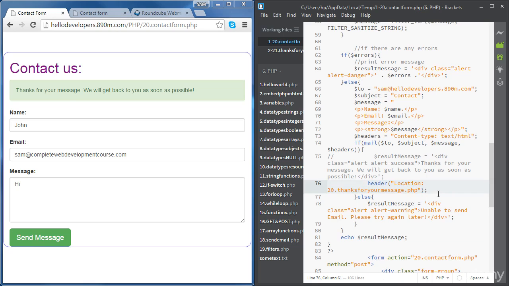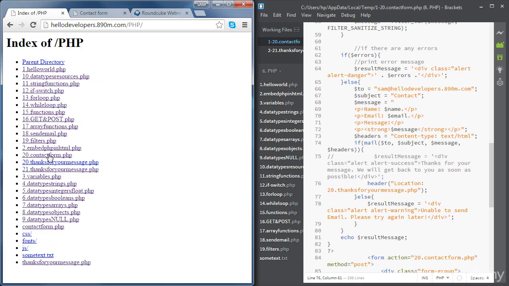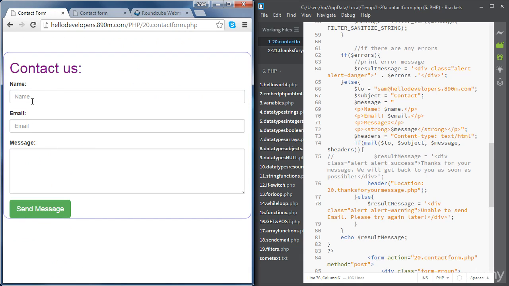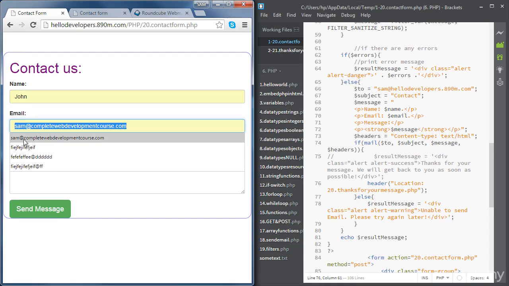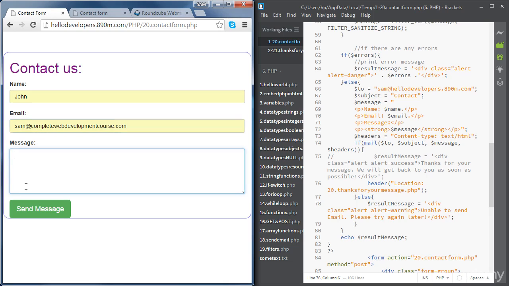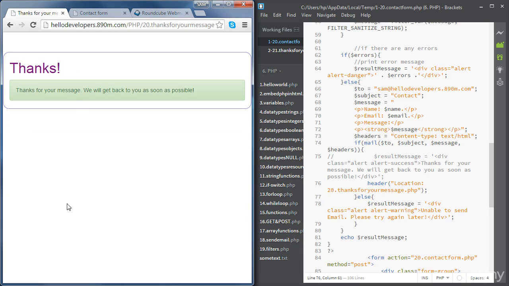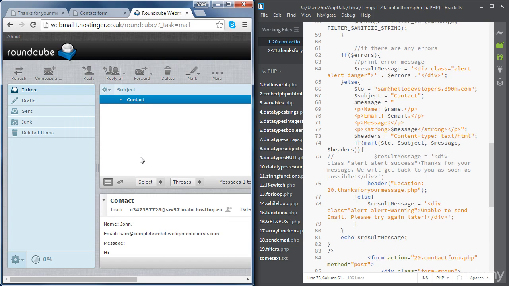Okay, so if I save, let's start from the beginning again. So now let's fill the inputs and write a message. So if we click on send message, now you can see that we have been redirected to the thank you page. Okay, and we can also check if we received another email.